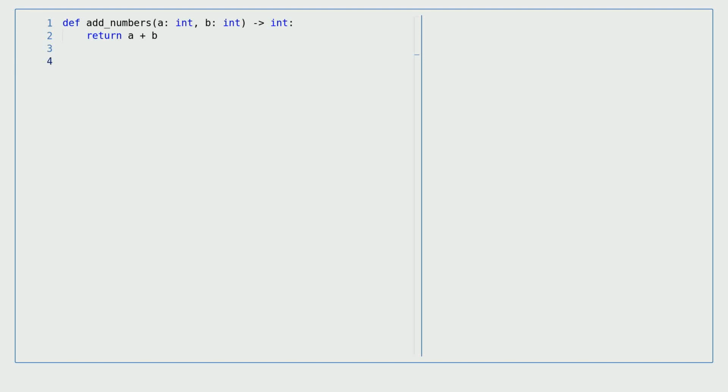Let's try running our function with some input. In this case, we passed in two integers as arguments to the add_numbers function, and it correctly returned the sum of those two numbers.